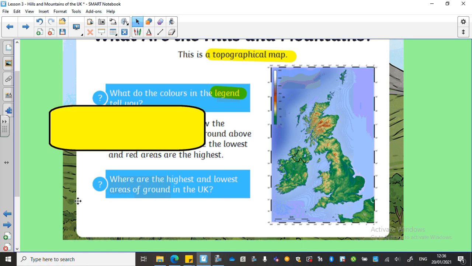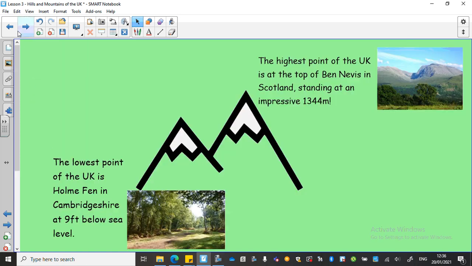So what are the highest and lowest areas of ground in the UK? The highest point of the UK is at the top of Ben Nevis in Scotland, which stands an impressive 1,344 metres. So if you can try and picture the metre stick that you have in all of your classrooms, it's 1,344 of those placed on top of each other, which is really quite high. So that's the highest point of the United Kingdom.